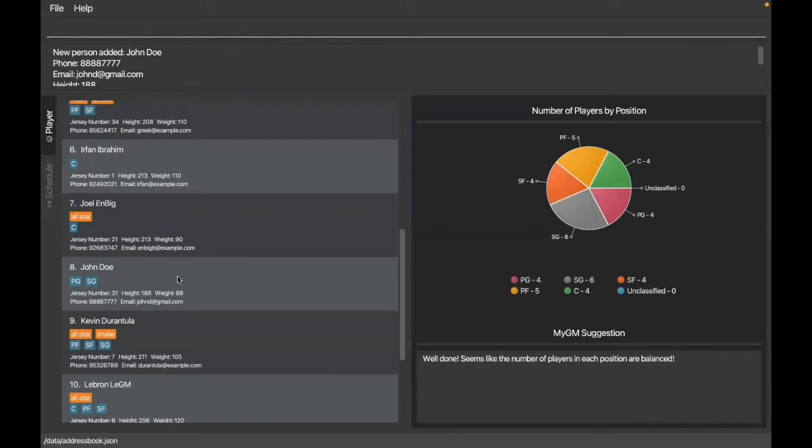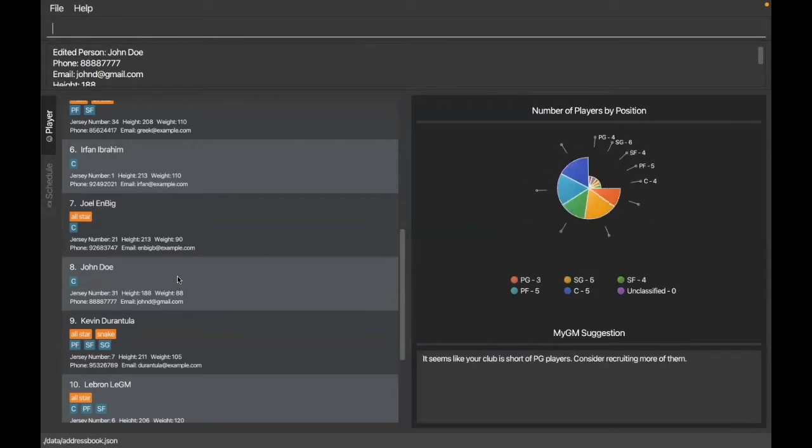Suppose we realize that this player does not play point guard or shooting guard. Actually, he plays the center position. We can use this command, edit p/, followed by this player's name, John Doe, followed by a new tag, center. As you can see, it has been updated accordingly.